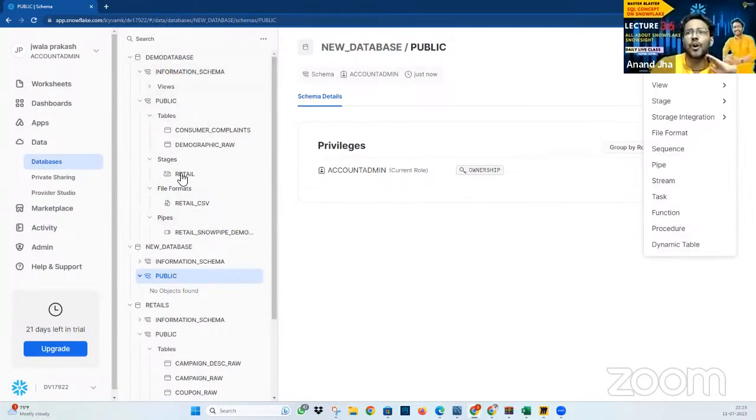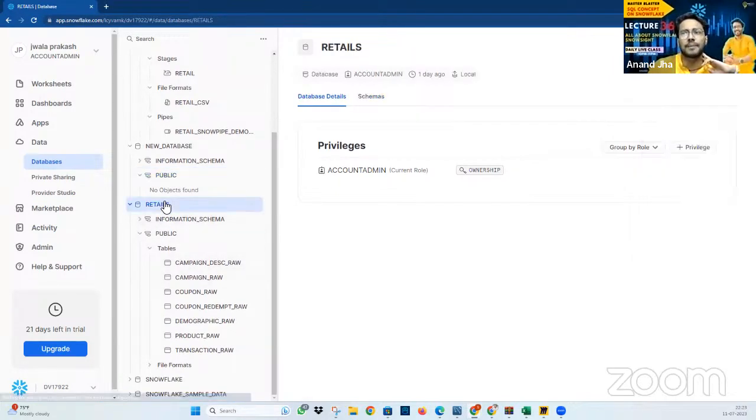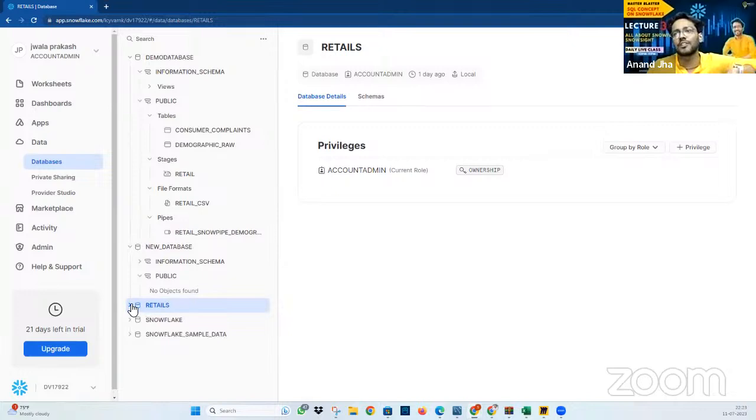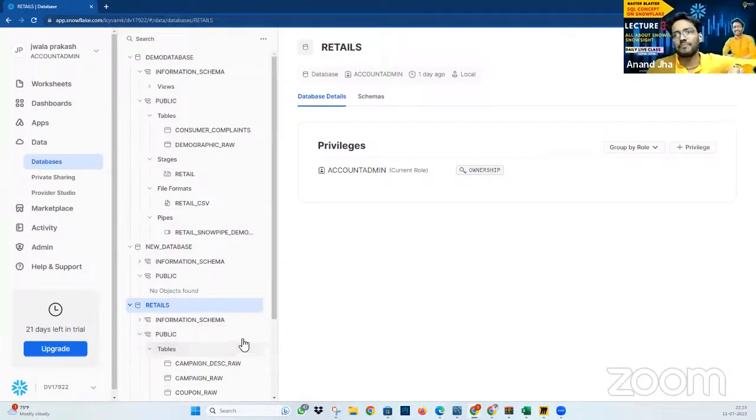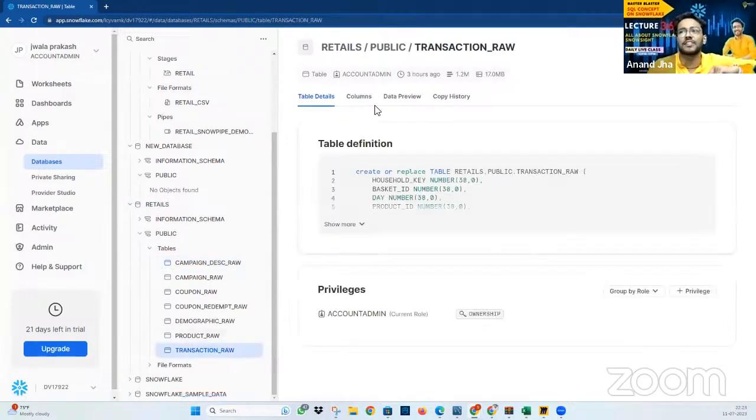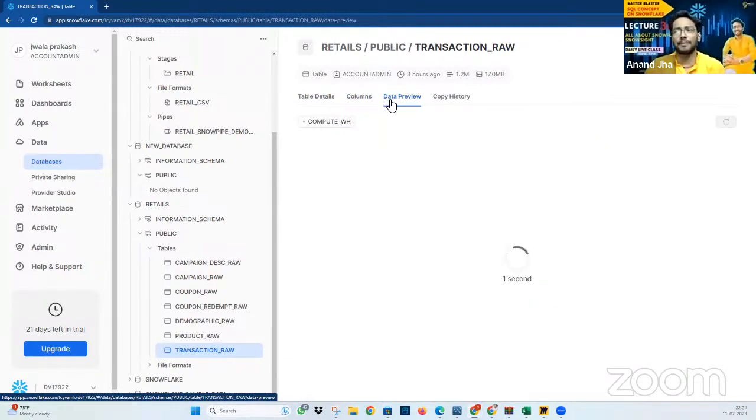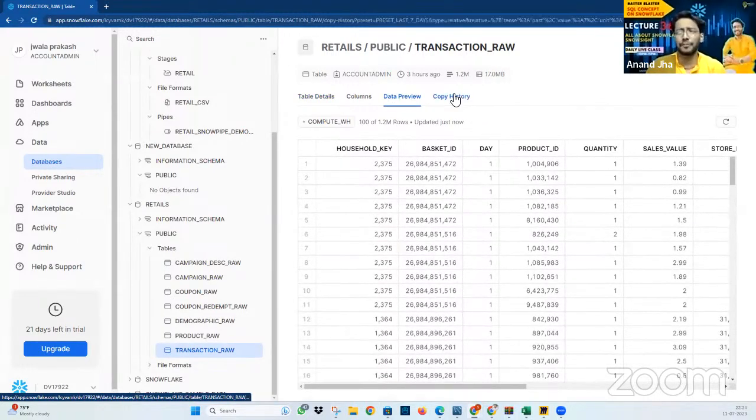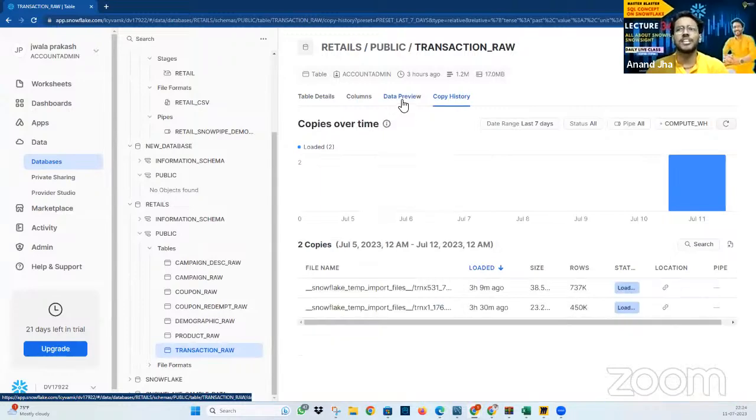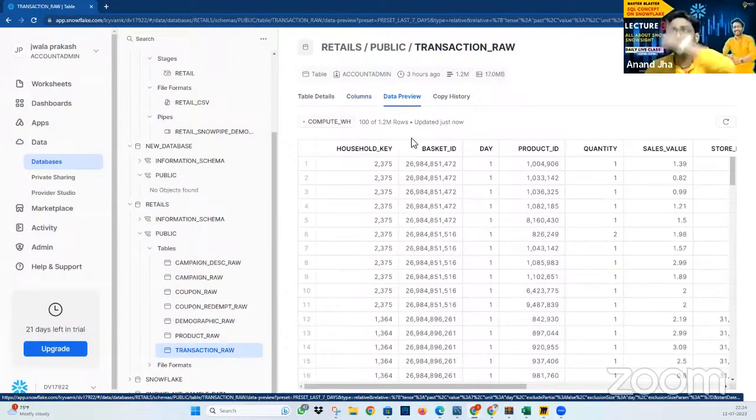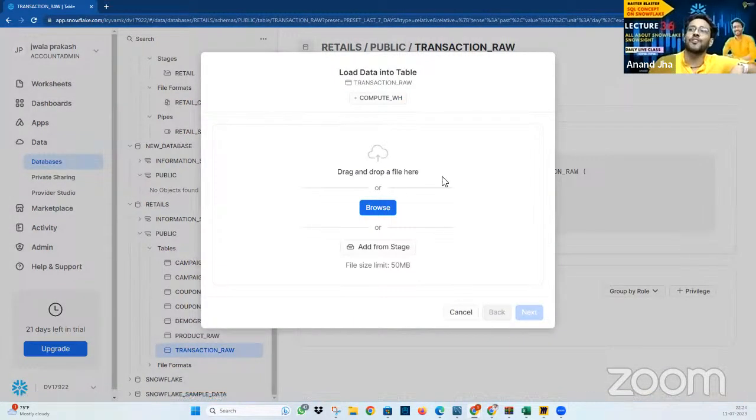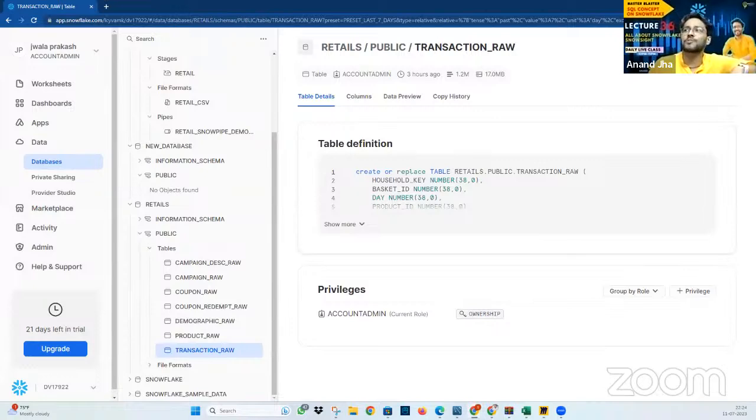Now, I have created a database called retail. Where is that? Here it is. Tables also you can see. I can see all the tables, campaign description, transaction row, everything it will show you. The columns, what are the columns it has, directly. So this is more organized, I believe. See, this data also I can see here. So I feel this Snowsight is much better compared to the Classic Console. It is more user-friendly once you have gone through the interface, and you directly get the option of loading the data. I'll show you this also. You can edit, clone, drop, and transfer ownership also. Just three dot.